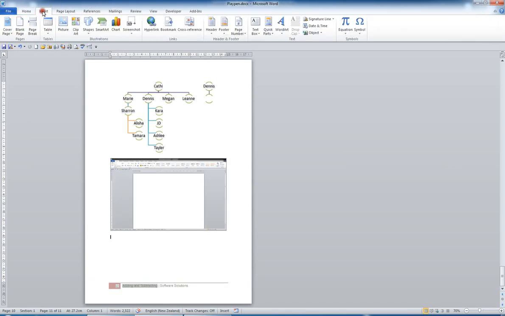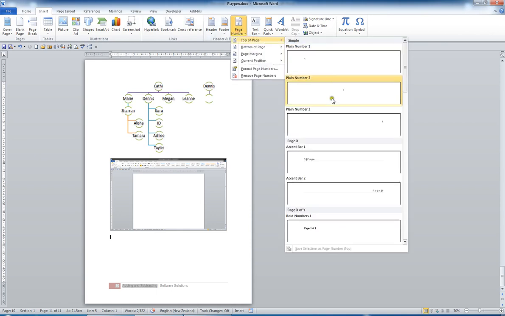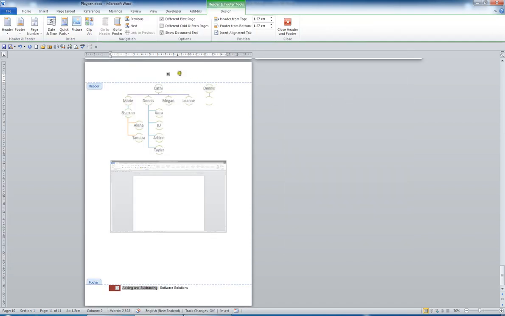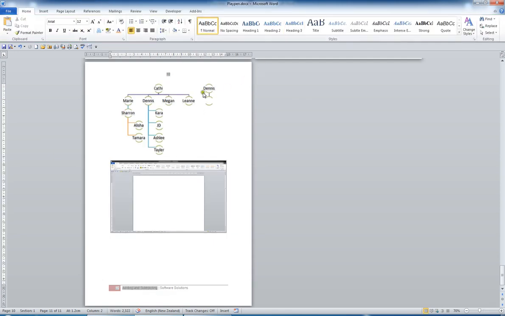Other things that you have under Insert is inserting the page number. I can insert the page number at the top of the page and perhaps go for just a plain number 2. And so I've got my page number at the top of the page, and close. So that's fairly straightforward.